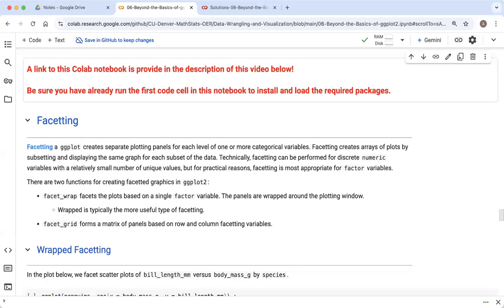Okay, welcome everybody. In this video, we're going to continue working with ggplot2. We're going to take a look at some of the more advanced features, or at least dig a little bit deeper beyond the basics of ggplot2. And we'll take a look at faceting.